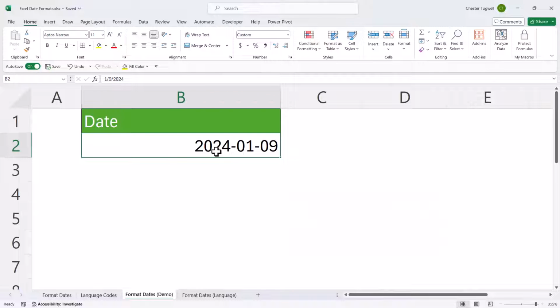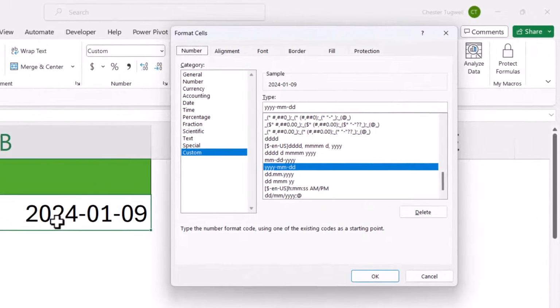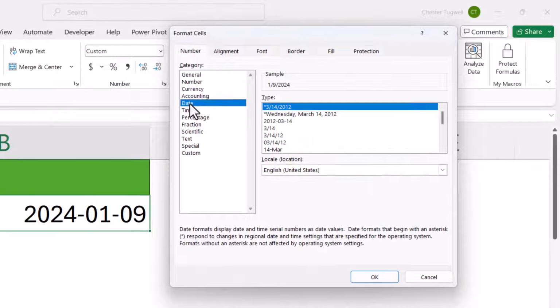Now I'm going to go back into Format Cells, and we're going to go back to the date category. And I just want to explore this list of date formats here. So you can see that some of these formats have an asterisk in front of the date. And down here, it explains what the asterisk means. Date formats that begin with an asterisk respond to changes in the regional date and time settings that are specified for the operating system. Now, I just want to look at where that setting is.